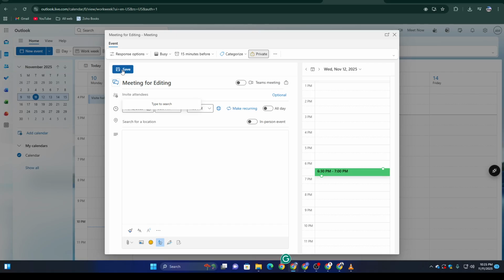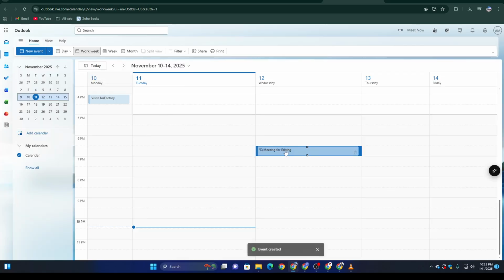And that's it. Your meeting is now marked as private and protected from unwanted eyes. By using the private meeting feature, you gain more control over who can view your event details, helping you maintain professionalism and confidentiality across your schedule.